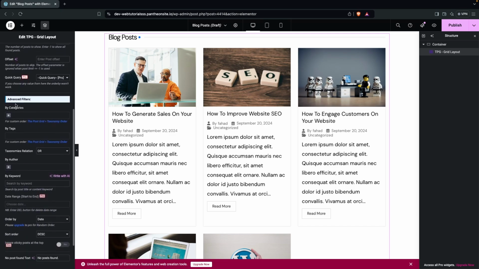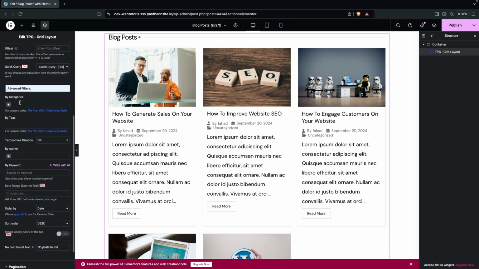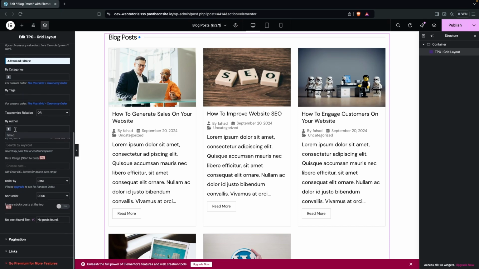And after this, we have the advanced filters. So the advanced filters you actually see by category. If you want to filter the products by category, you can filter them from here. And if you want to filter them by the tag, you can also do this. And if you want to filter them by the author, you can also do this. And if I just go down, you can see we also have the by keyword.